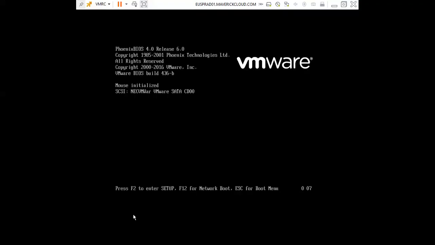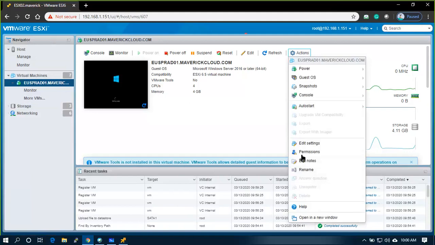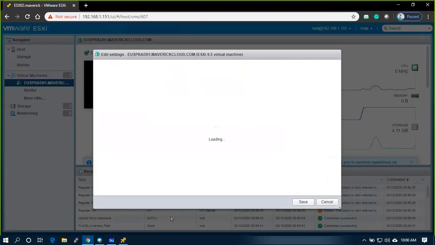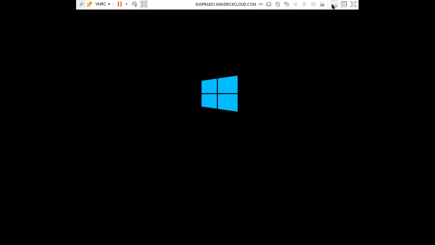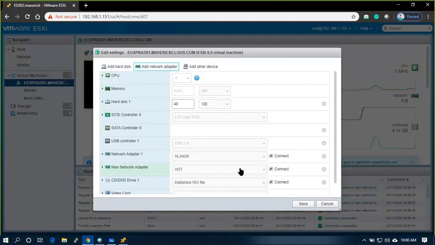Okay, so let's see, it's still reporting. Fine. So Actions, Edit Settings. You have one NIC card, right? You can add another adapter and put it on VLAN 30. So both are on VLAN 30. On this server, if you log in inside and check, you'll see 2 adapters. I want to create a team out of the 2 so that it can communicate using 2 different cables. If one goes bad, another takes over. This is how teaming works.